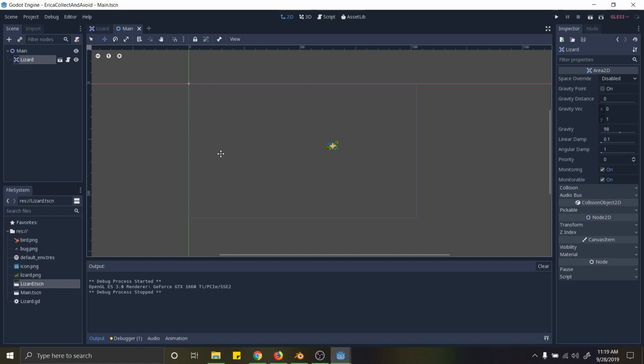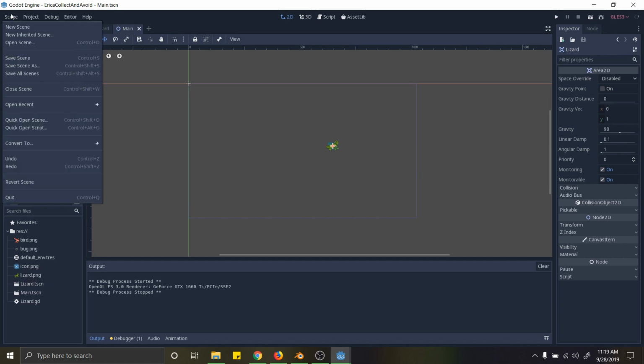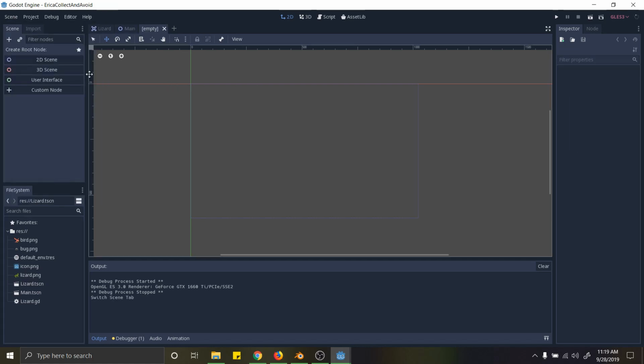So let's go ahead and make our little bug collectible. That's going to be the next thing I'm going to show you. So for that, we need a new scene for our bug. Remember, the scene is kind of our base thing. So I'm going to go new scene. We want this set up just like the lizard, so hopefully you remember how to do that. I'm going to go through this quickly. You can always refer back to that video if you need to.